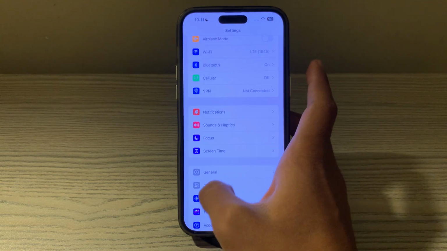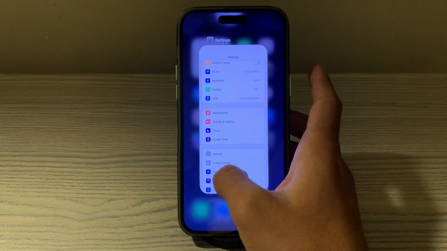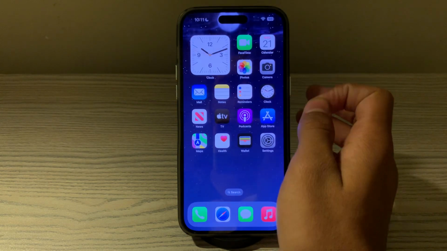So guys, these were some simple steps on how to fix message app not working on iPhone 15.